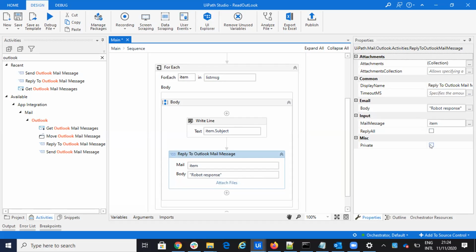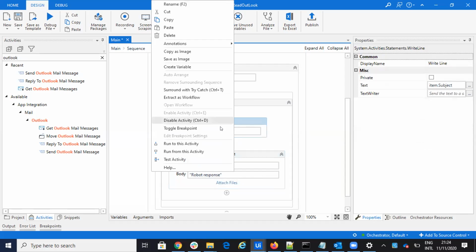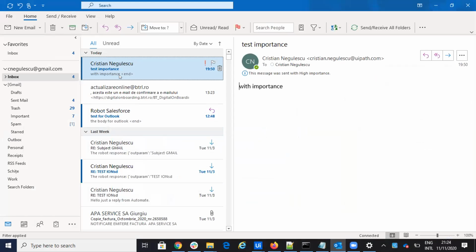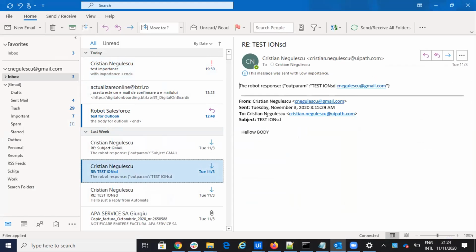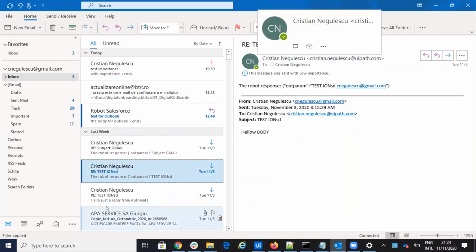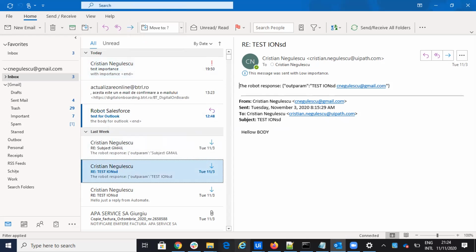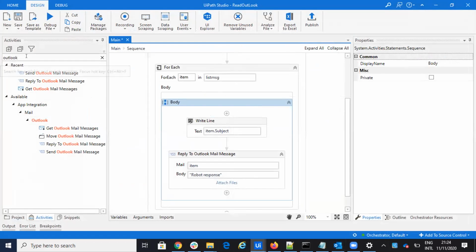Let's put a condition, so we don't reply to all the emails. I will reply only to a subject that contains something. I will reply to the subject that contains Ion. This email was coming from Christian Neculescu at uipath.com. I will set this to be unread, and I will put the code, so I put the condition here.